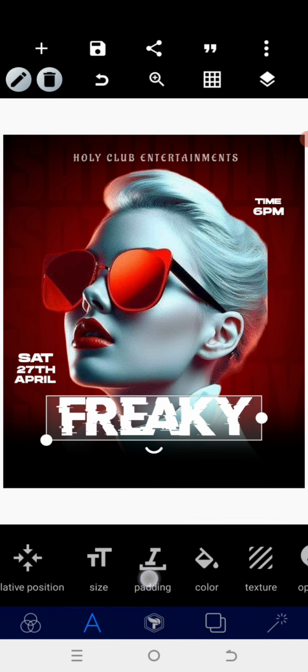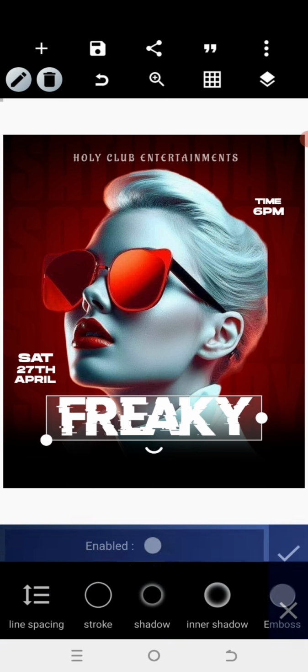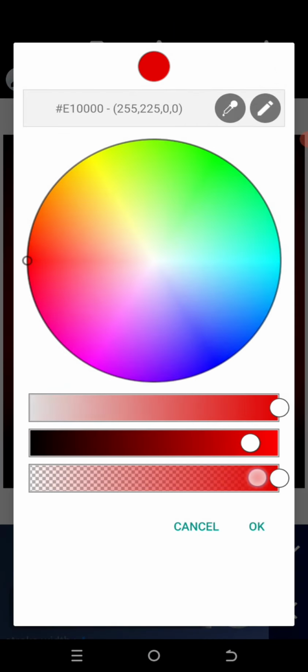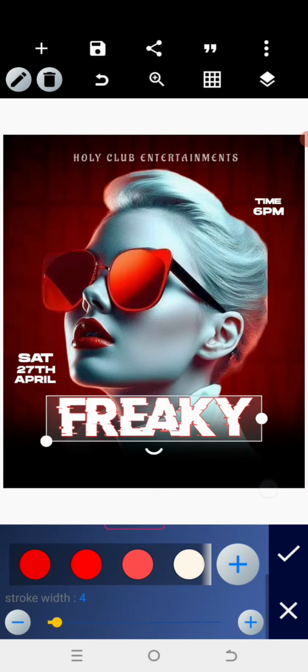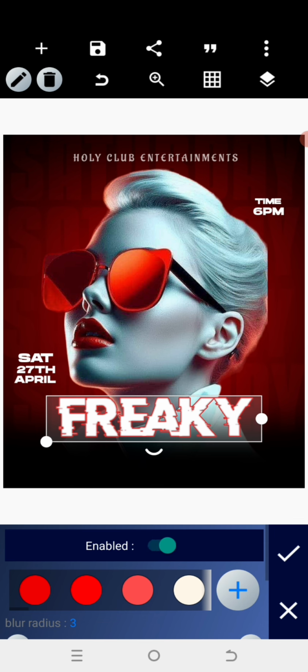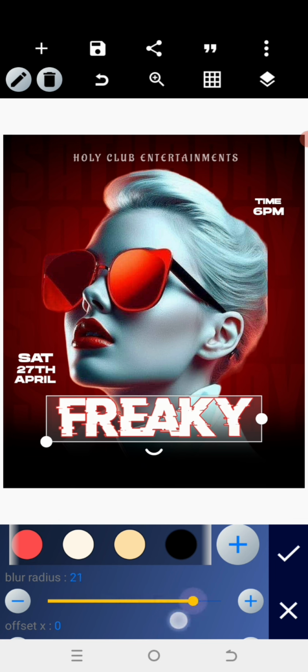Then once you are able to do that, we go into the stroke a bit. When we use a stroke, we paint it with red. Okay, we paint it with red like this. Perfect. Then we'll go to inner shadow. Let's see whether we can apply the white and see how it works.